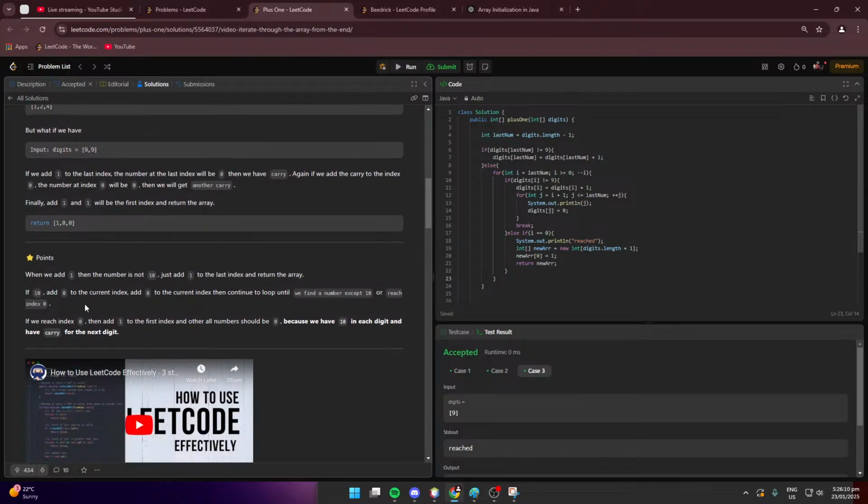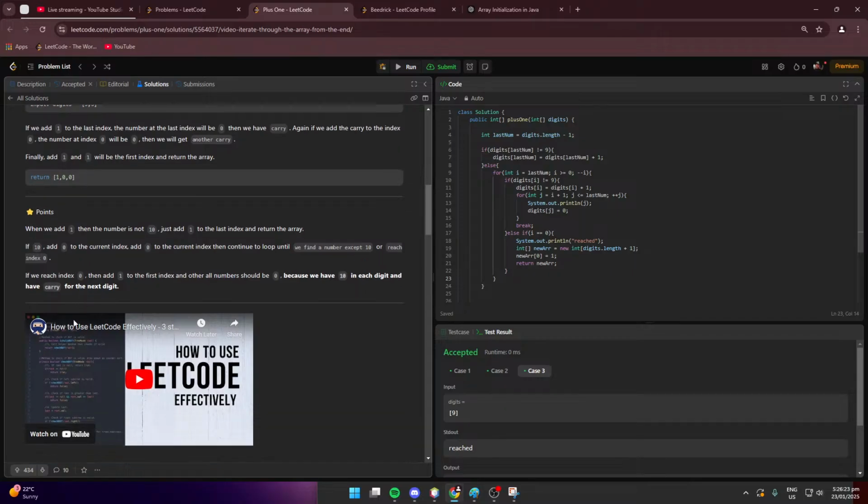When we add 1, if the number is not 10, just add 1 to the last index and return the array. If it's 10, set the current index to 0, and continue the loop, find a number except 10 or reach the beginning.